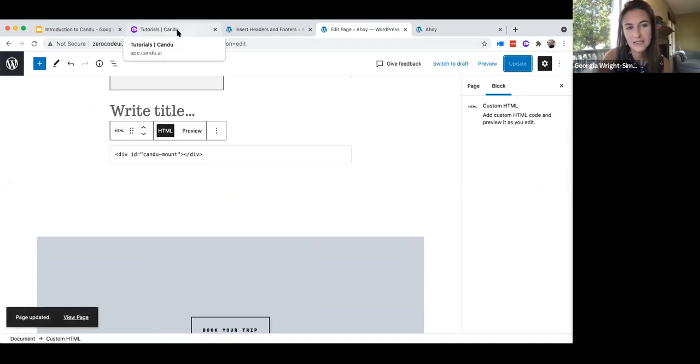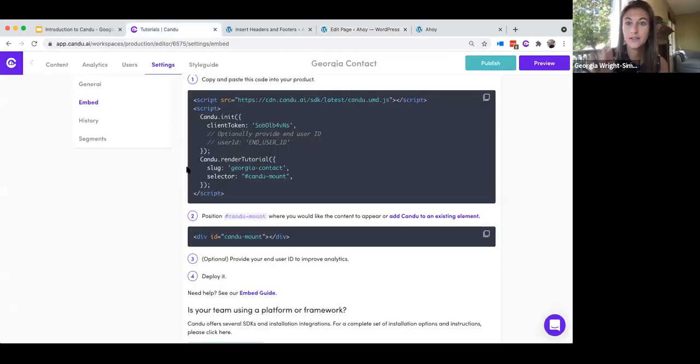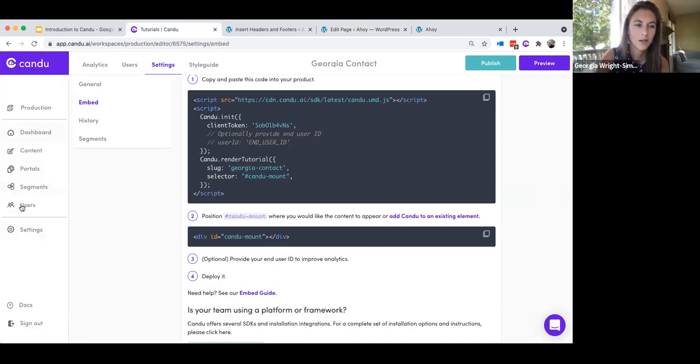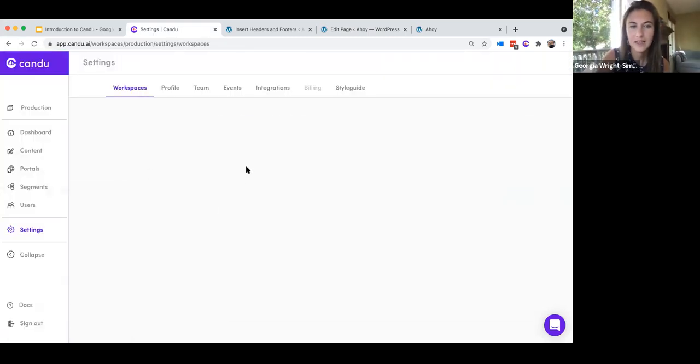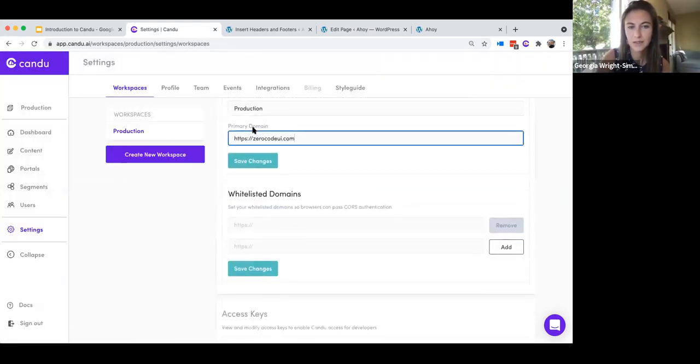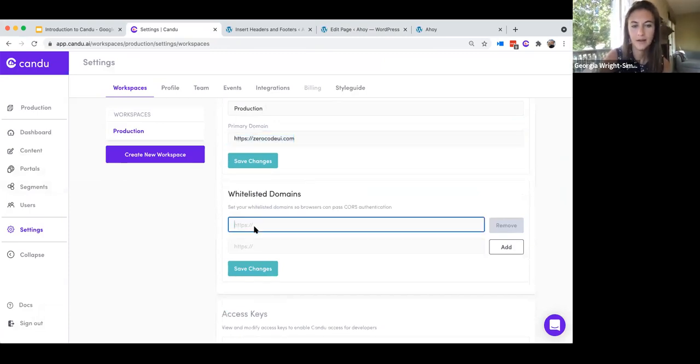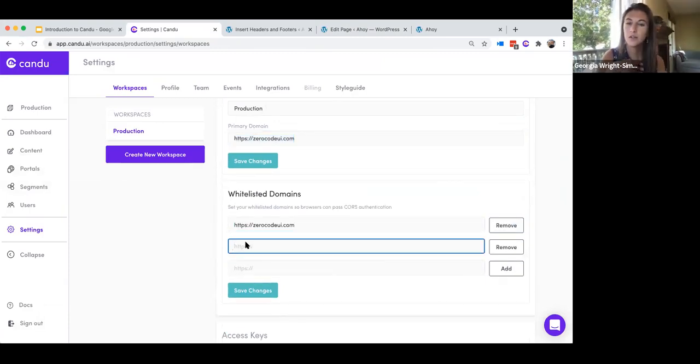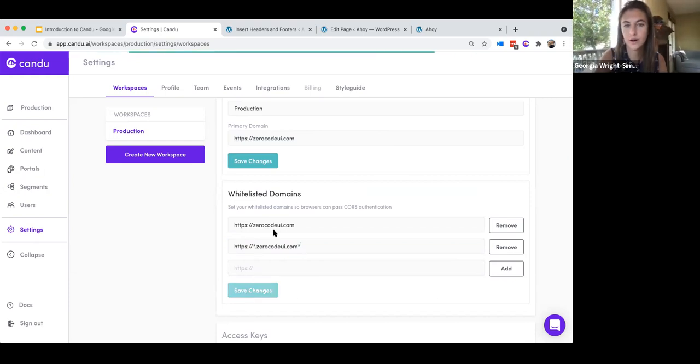And then the last thing that I need to do is to actually tell Candu that it's okay for Candu to publish content to that site. So I'll go into the overall settings of the page, and I'm going to whitelist my site. So I'm telling Candu that it's okay. I'll do that here. And then you can also use wildcards. So if you use subdomains, you can do something like star.zerocodeui.com, so you can just make sure that any other page that you want to whitelist is also covered here.